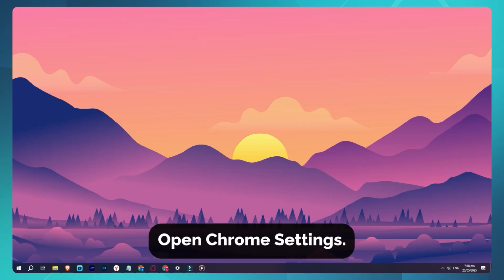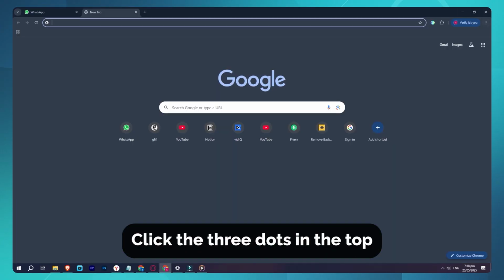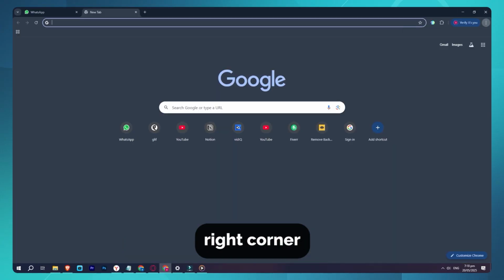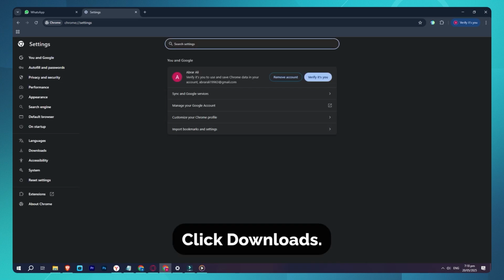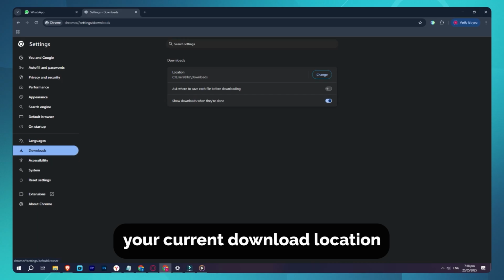Step 1. Open Chrome Settings. Click the three dots in the top right corner. Go to Settings. On the left menu, click Downloads. You'll see your current download location there.